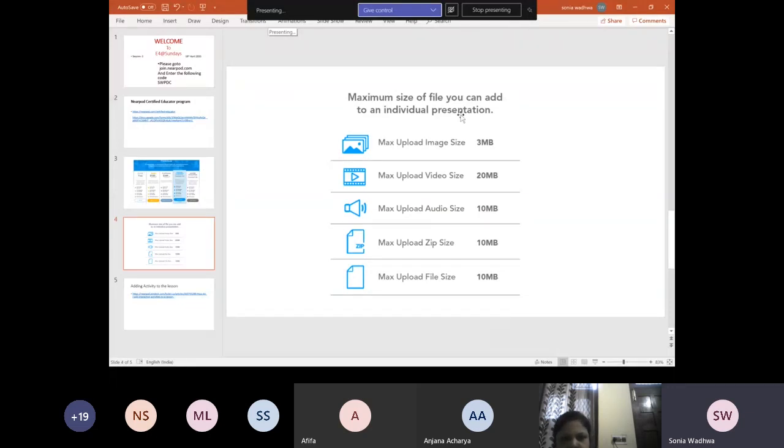I hope I could make it clear how to make an interactive lesson in Nearpod. You can unmute yourself and give me some feedback on how you liked the tool, and whether you will be comfortable practicing it in your classroom.